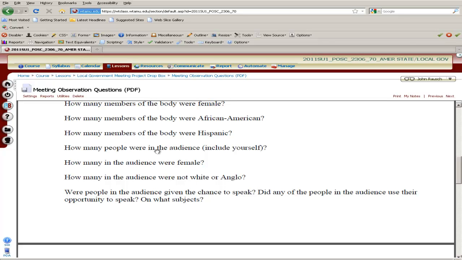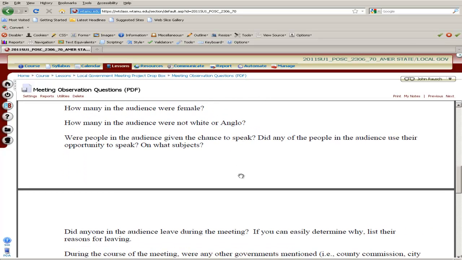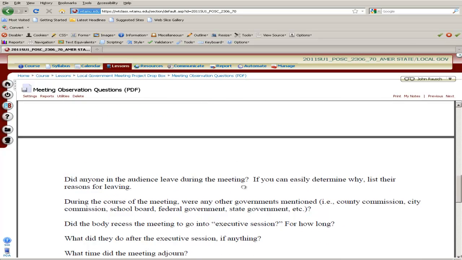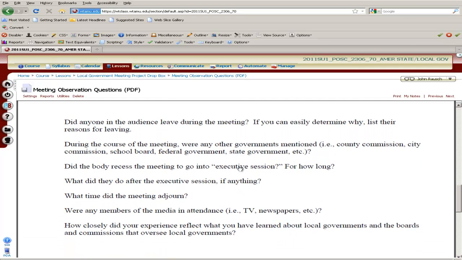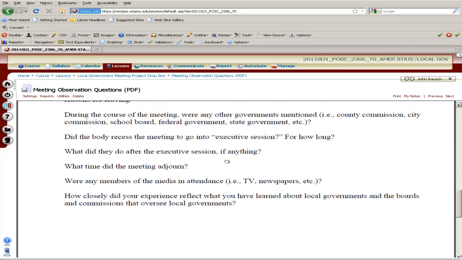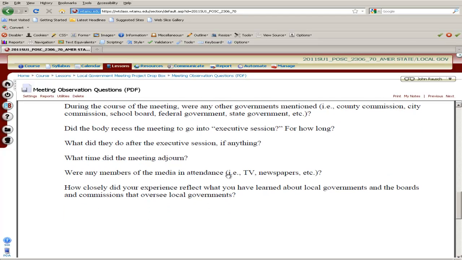One of the things is how many people were in the audience. I've had students who go to local government meetings and they're the only person in the audience. Is that normal? Shouldn't everybody in town, in the community, in the school district, in the county, be attending the local government meeting? One of the things I ask, were any members of the media in attendance? First of all, if they were in attendance, you have a nice record of the meeting. They'll either put it on the TV news that night or the next morning, the radio. They'll put it in the newspaper.